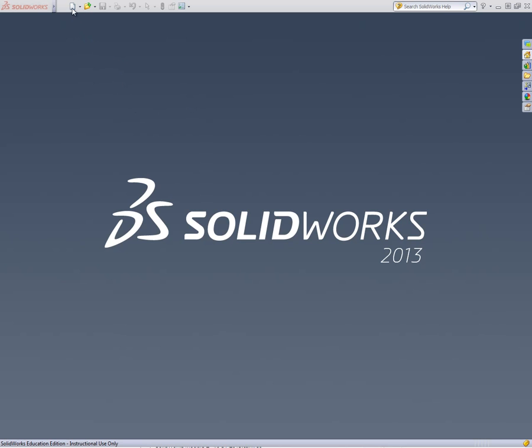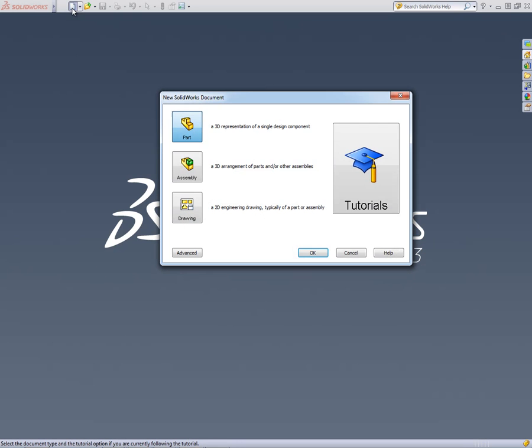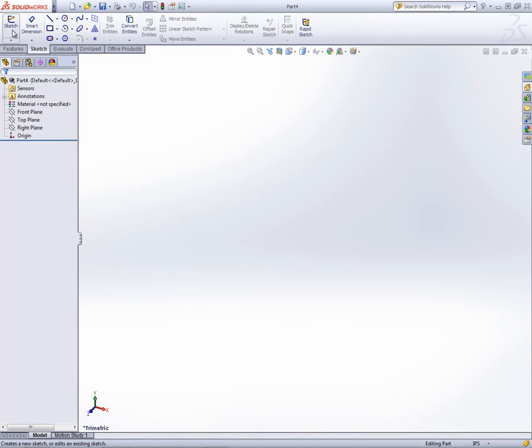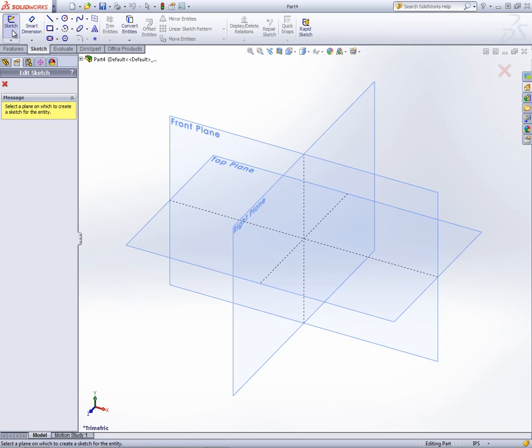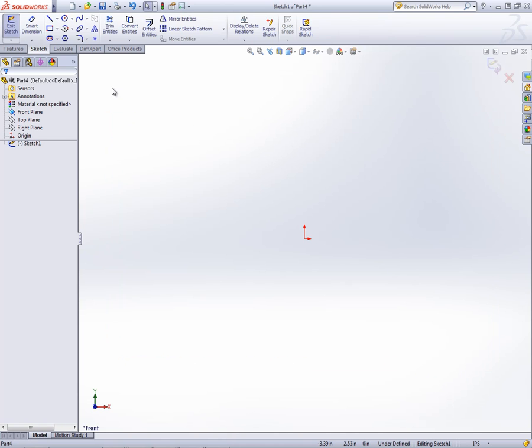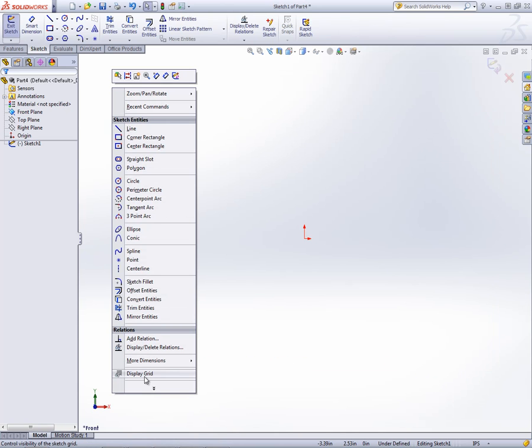So we'll move our cursor to the little white piece of paper, left click one time, left click on Part, and left click on OK. Then we'll move our cursor to the Sketch tab, left click on Sketch, left click on the sketch icon, move our cursor to the front plane. When it becomes highlighted, we left click, then we'll right click and left click on Display Grid.